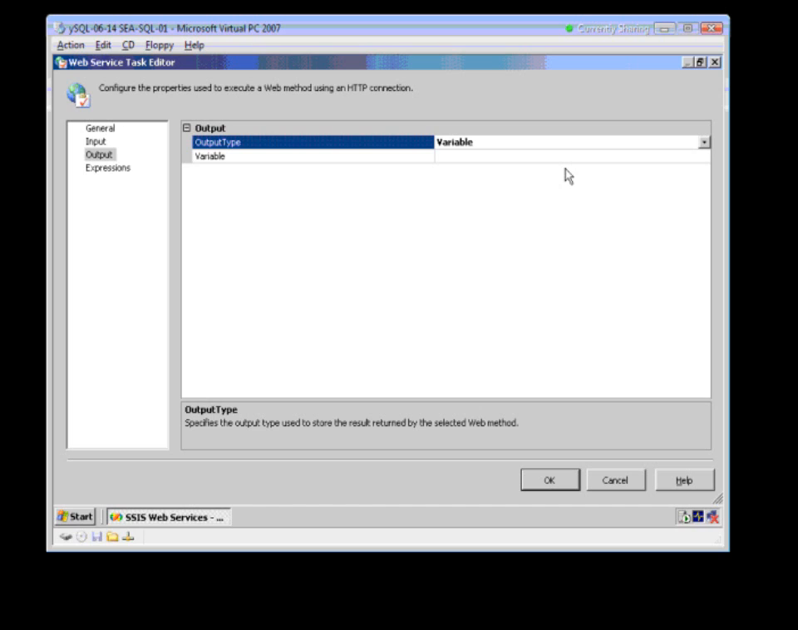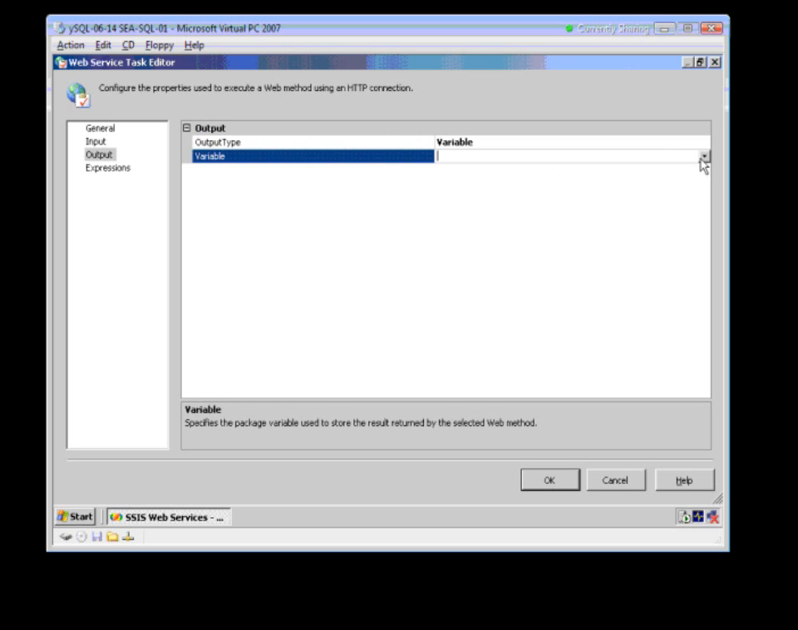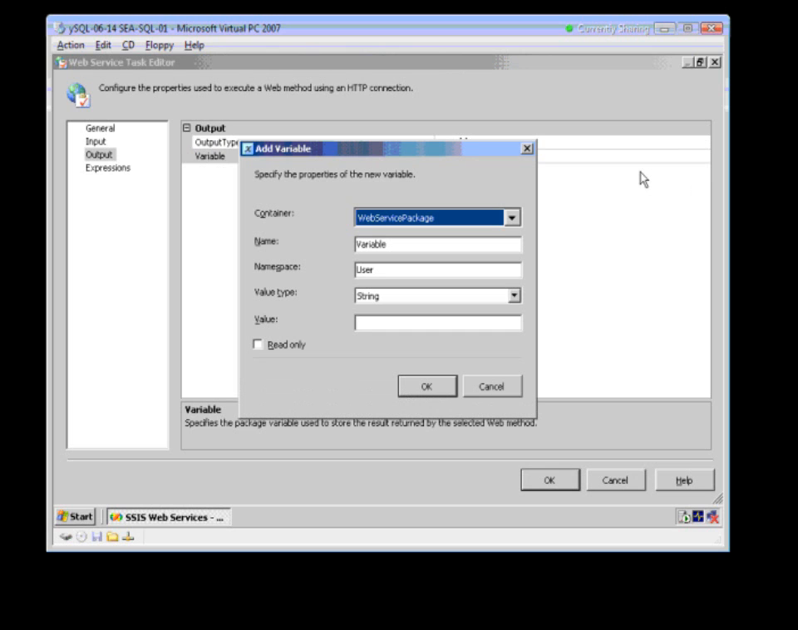We'll create a new variable to store the data in. When we're done, we'll have a new variable called User::variable that will hold the output of the web service task, so that we can use another task to get that data from the variable we use in the data flow. So here I want to click on the cell next to variable, open the drop-down box, there we go, New variable, and this opens up my Add Variable dialog box.